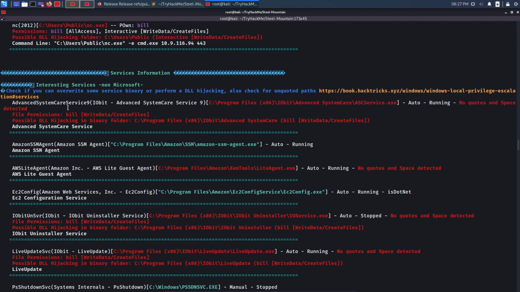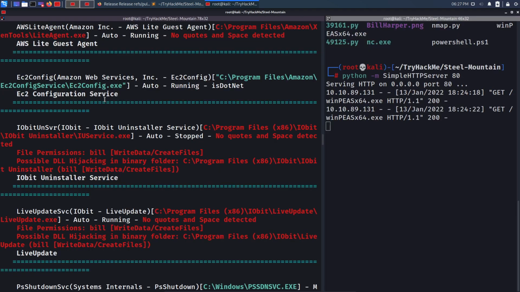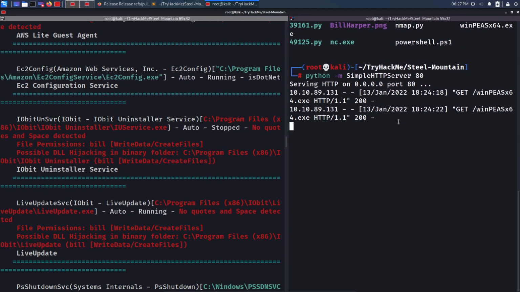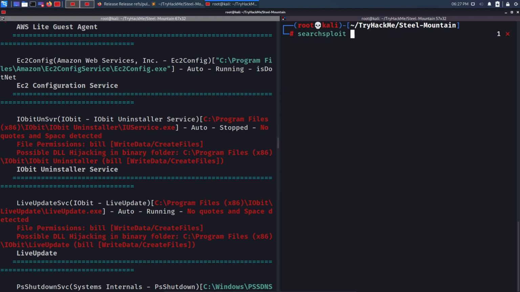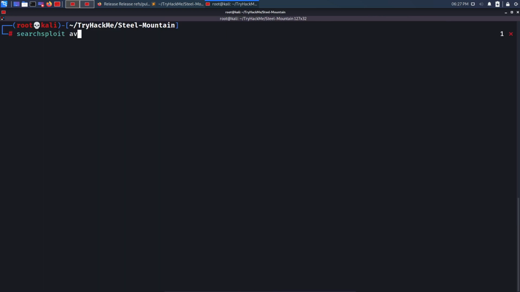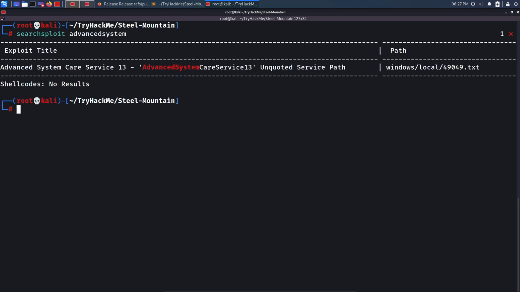Now whenever I see these versions, some strange things, again I will go to searchsploit and check whether we have any exploit for this one. So let's look whether we have any exploit for Advanced SystemCare Service 9. If I do searchsploit and type advanced system, I will keep it as short as possible. We do have one exploit, which is Advanced SystemCare Service 13, and right now it's quite updated, but again the exploit is an unquoted service path.